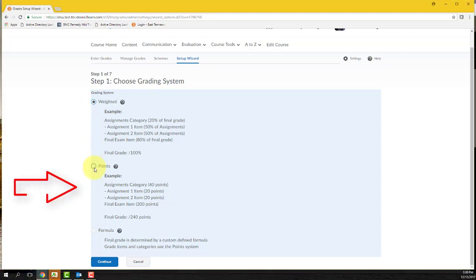In a points grading system, each gradebook item has a maximum point value, and then the student's final grade will be calculated by totaling the points achieved and dividing it by the points possible. In a formula system, D2L is going to allow you to create your own custom calculation formula that allows you to set conditions on a gradebook item. So this formula gradebook type is their most advanced grading system. If you select the formula grading system, you will have to maintain this formula that D2L is using to calculate your final grades. For this example, I'm going to click the weighted grading system, and then I'll click Continue to proceed to the next step.